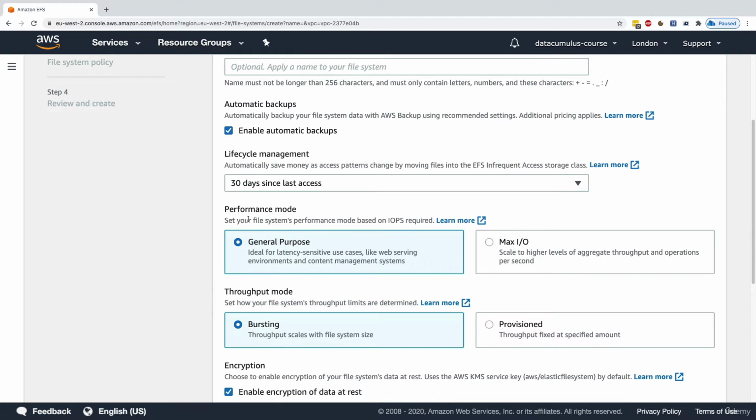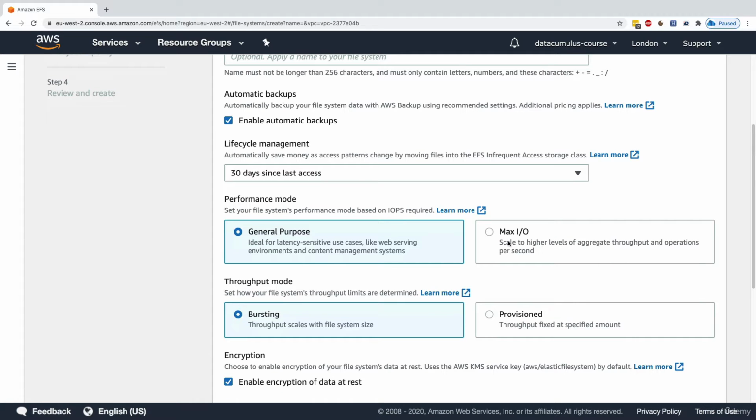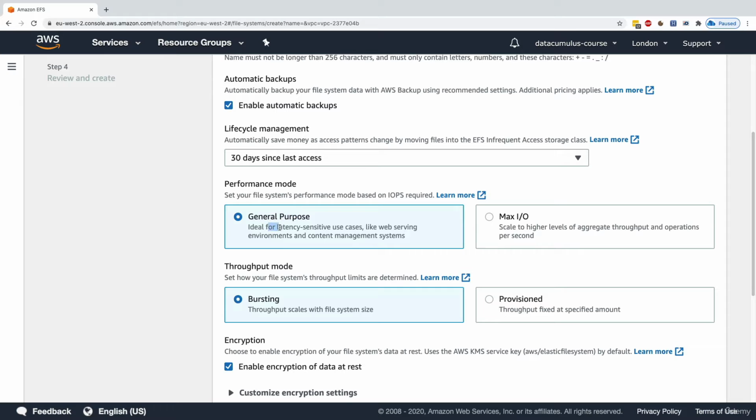Then we get different performance modes: general purpose or max IO. General purpose, as the name indicates, is ideal for latency sensitive use cases, such as web serving environments and content management systems. If you have a WordPress, for example, this would be a great use case. Max IO scales to a higher level of aggregate throughput and operations per second with a bit more latency. This is better for a big data or file processing type of use case. We'll just leave it at general purpose for now.